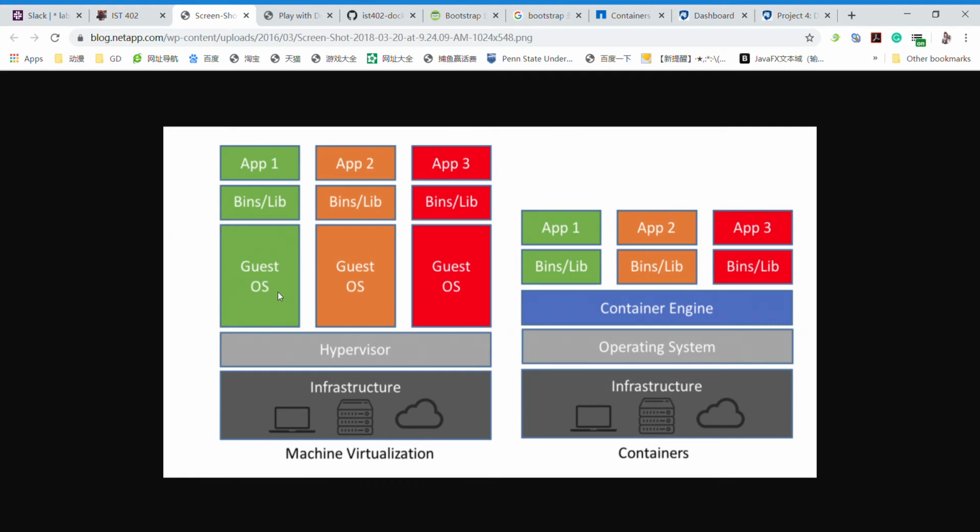Virtual machines with different operating systems can run on the same physical server, and each virtual machine has its own binaries, libraries, and server applications. The size of a virtual machine may be several gigabytes. And then we can introduce containers.